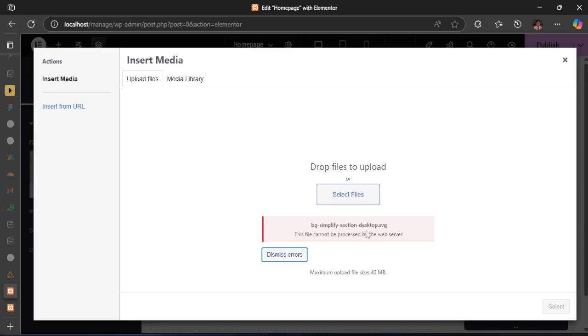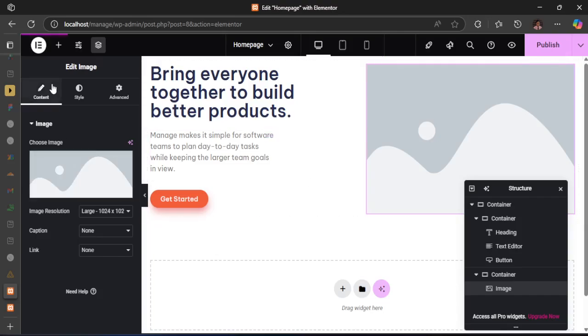The file cannot be processed by the web server because this has been disabled already by WordPress. It will not allow you to upload any SVG file. But if it's a normal JPEG file or a normal PNG file that you select, it will work. If you upload any other type of file, it will not allow you. So what we can do here is to talk to Elementor to do the setting behind the scenes for us. You can do the setting yourself too, but let's talk to Elementor to do the setting that will allow us to upload SVG, because without that setting, you will not be able to upload SVG.